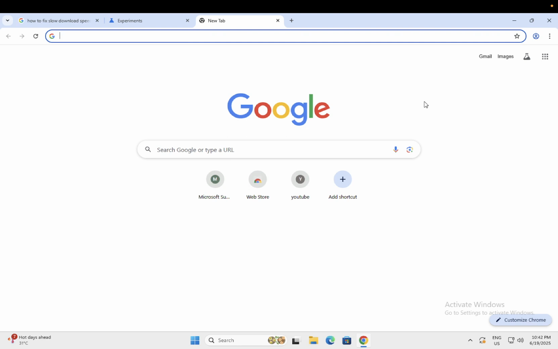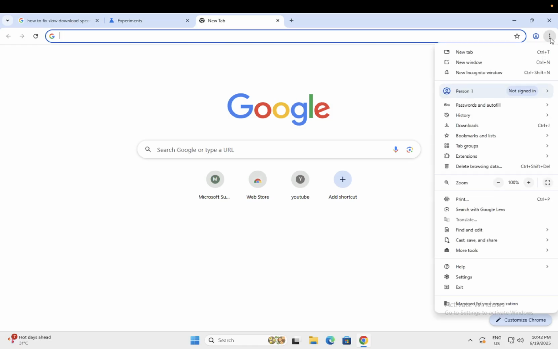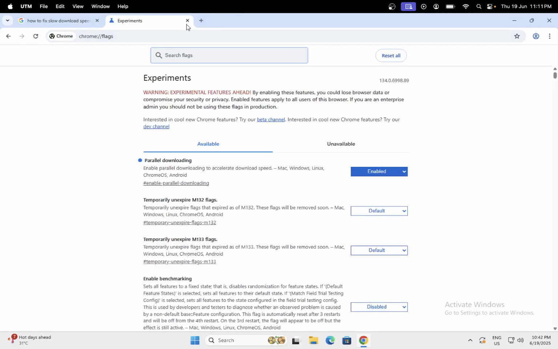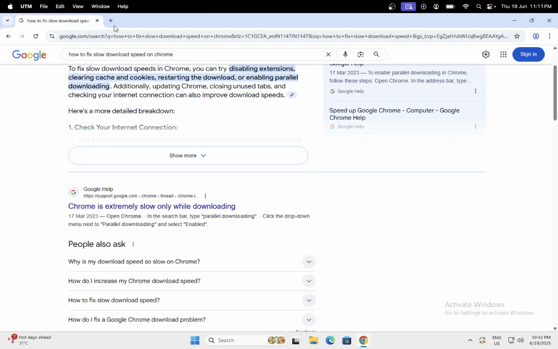Next setting, we need to disable all the cookies and all the extensions from our Google Chrome. So click on here and go to extensions, then click on manage extensions and remove all the extensions which you don't use. Okay, just disable them and you will get your Google Chrome downloading faster than before, since they are also consuming some resources. So this will reduce your Google Chrome resources.